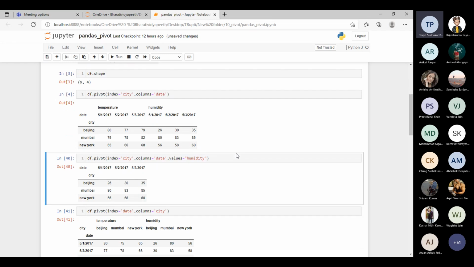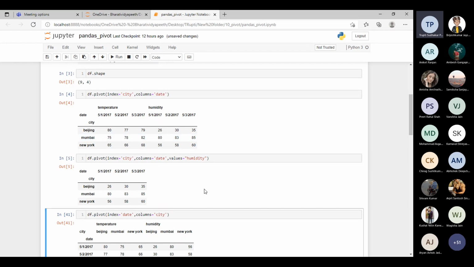Okay. Now I am passing the third value. Like I taught you, we are passing the 3 values to the pivot table. That will be your index city column as my date, and my value will be only humidity. Okay. So I will run it for the humidity. Now it will show only the values for the humidity.